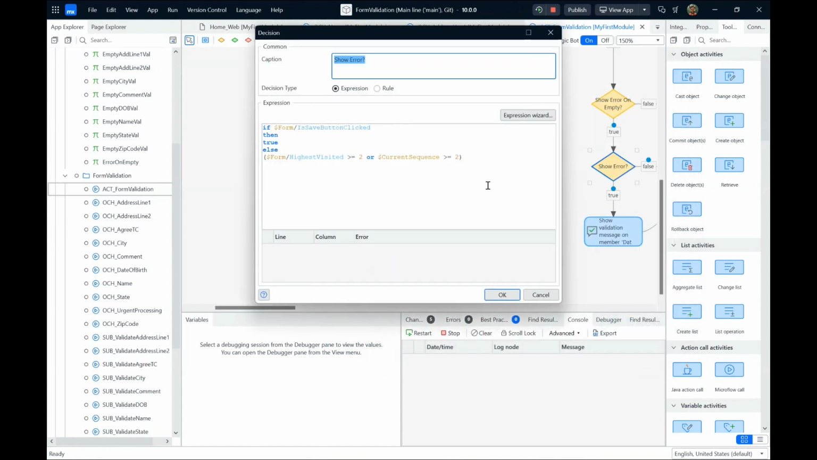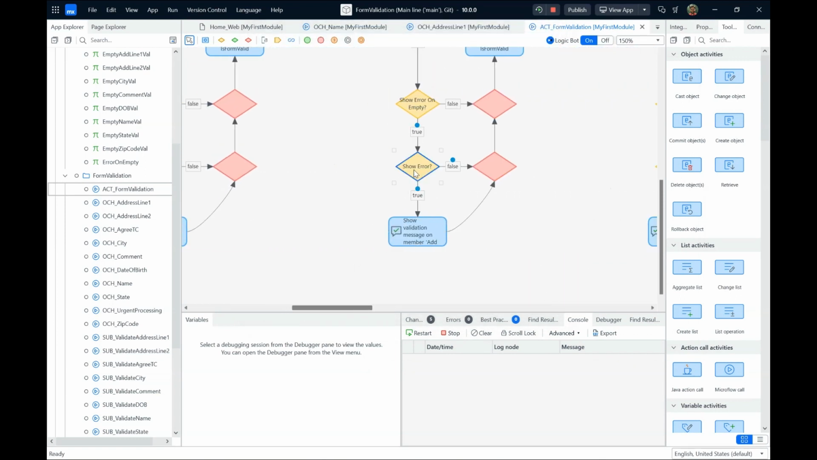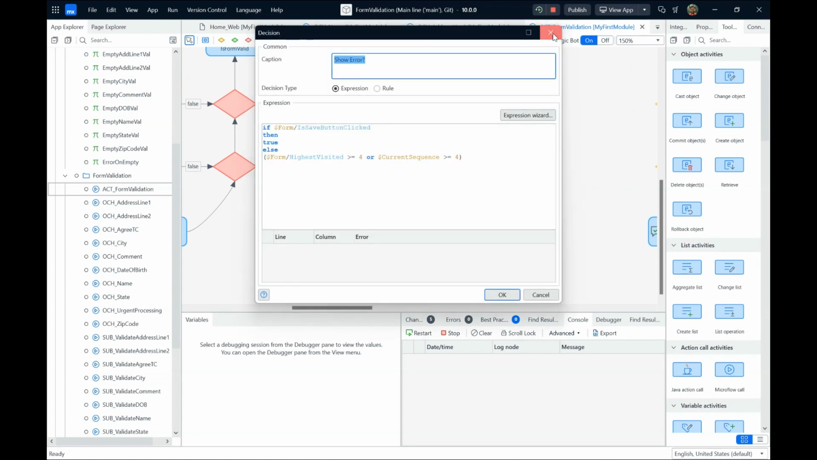If you go here, that highest visited will change to 2, the sequence greater than or equal to comparison will also change to number 2, and so on and so forth. You keep going forward. And again here as well, it's the same. Here it will be the same thing. The only thing is you check different error messages.